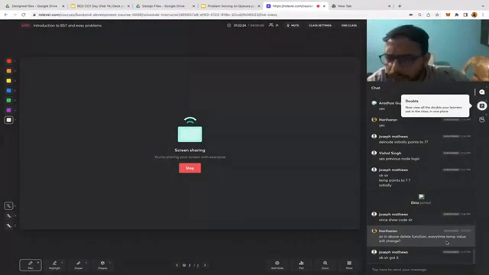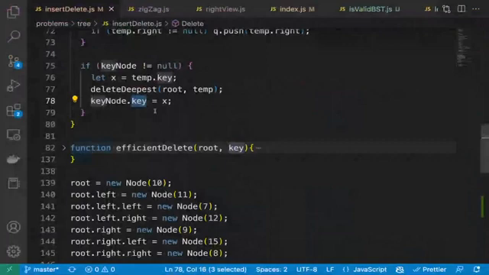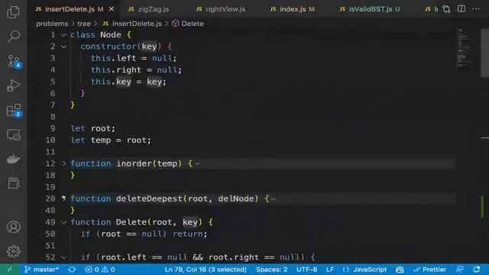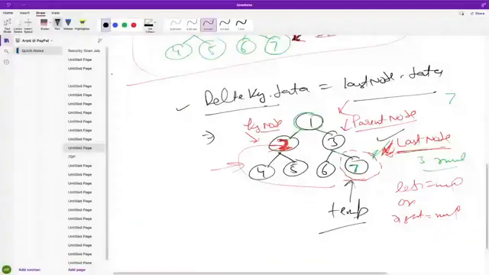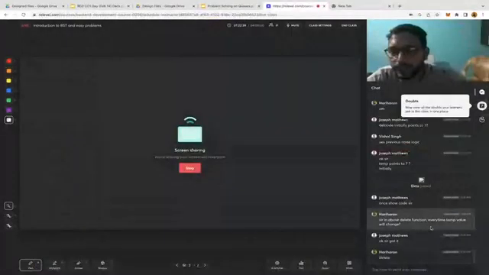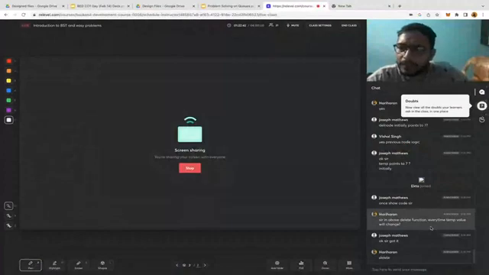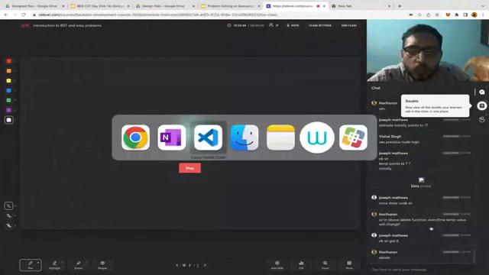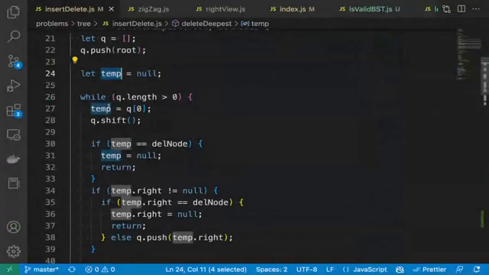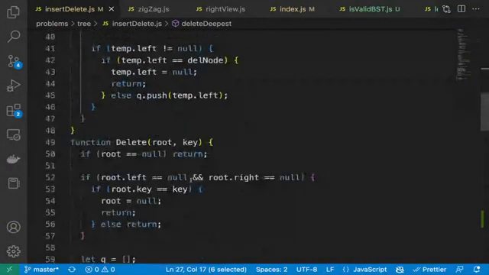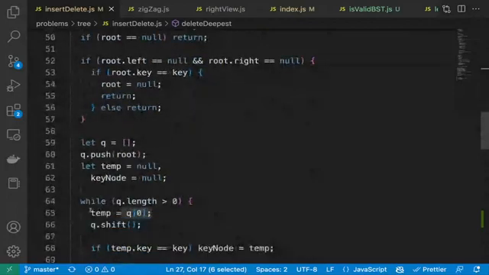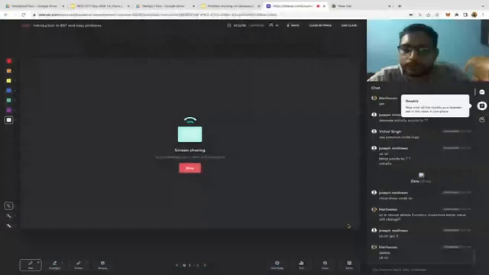Then in the above delete function, you mean in the delete or delete deepest? In delete deepest, is there any temp or not? Yes, in both places temp will change. Temp is taking its value from Q. Guys, temp is always changing in both places. You see, temp is always taking the value from Q.